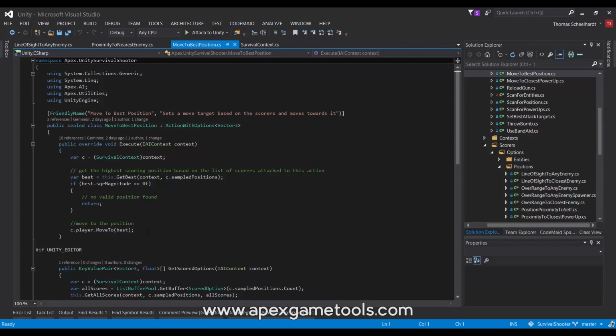So let's look at one of them, the central one, move to best position. This is the one that will pick from a number of positions, and then it will move to whatever is deemed the best. Now this type of action, as I've mentioned, is called an action with options. In this case it is an action with options that are Vector3s. It starts by getting a reference to the context. It then scores or finds the best of a number of positions. These positions are represented by the sample positions in the context, and then it simply, unless a Vector zero is returned, moves to this position.